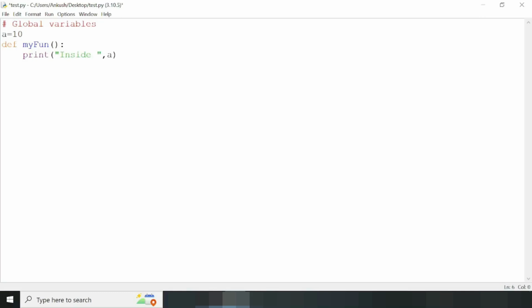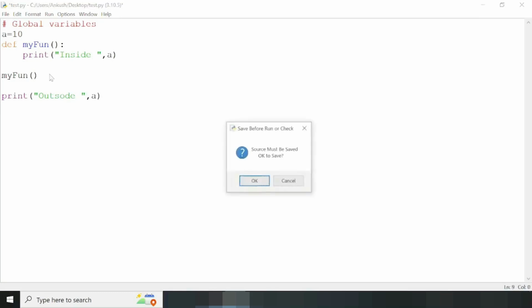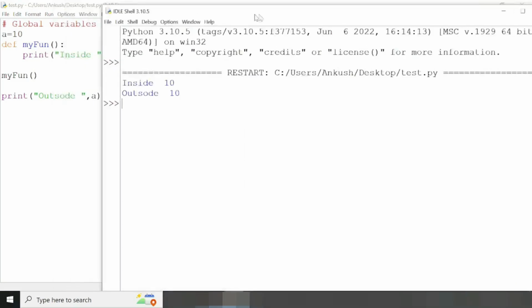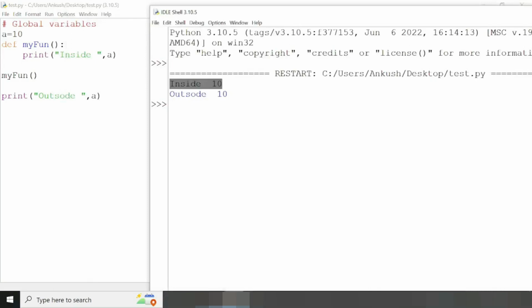And now we need to call this function, because unless we call it, it will not execute. And then I'm going to access this variable from outside of this function myFun, like print outside, and now I want to print the value of a outside of this function. So let me execute this code. So it is fine, inside this function we can access this value of a, that is 10, and also on the outside we can access this value of a, that is 10.